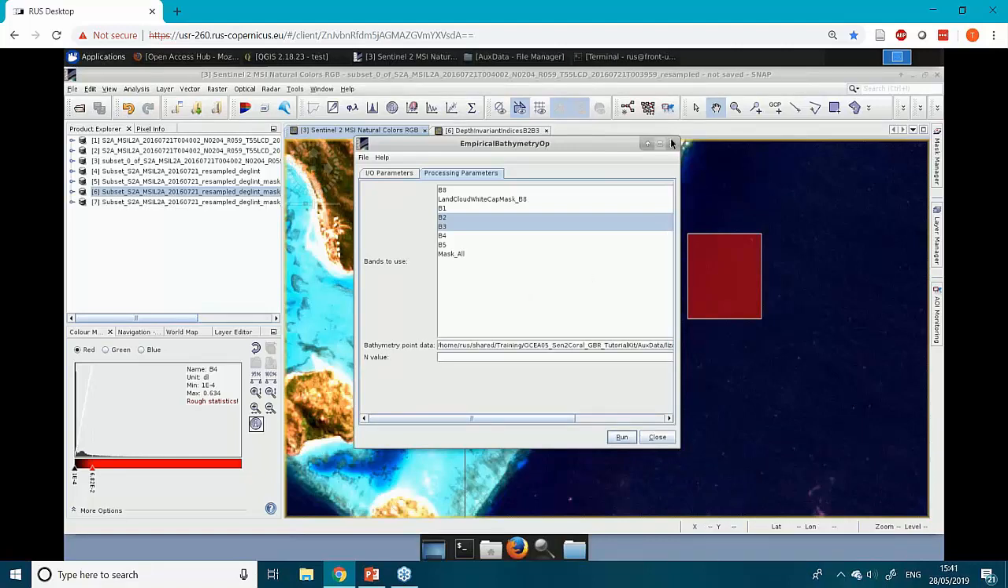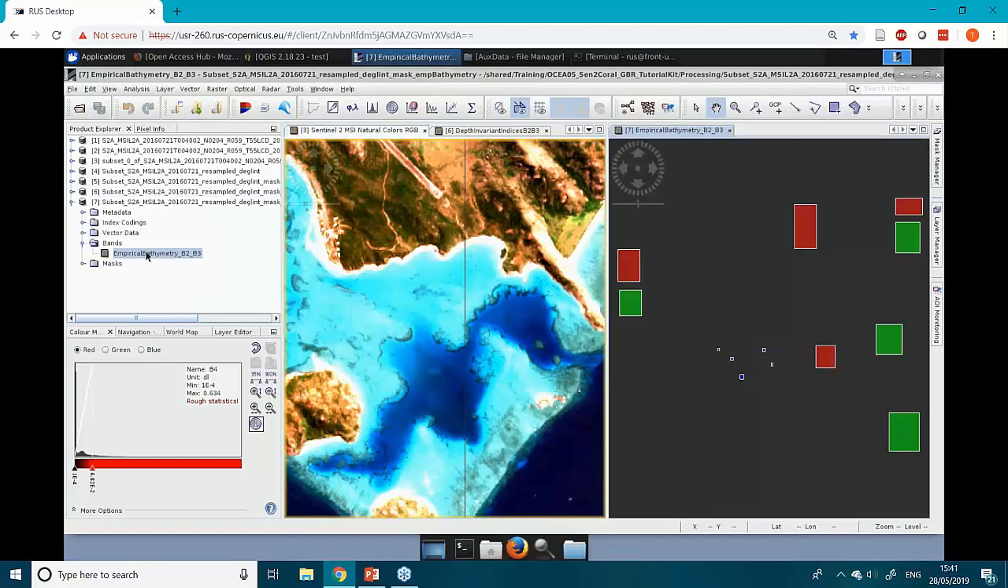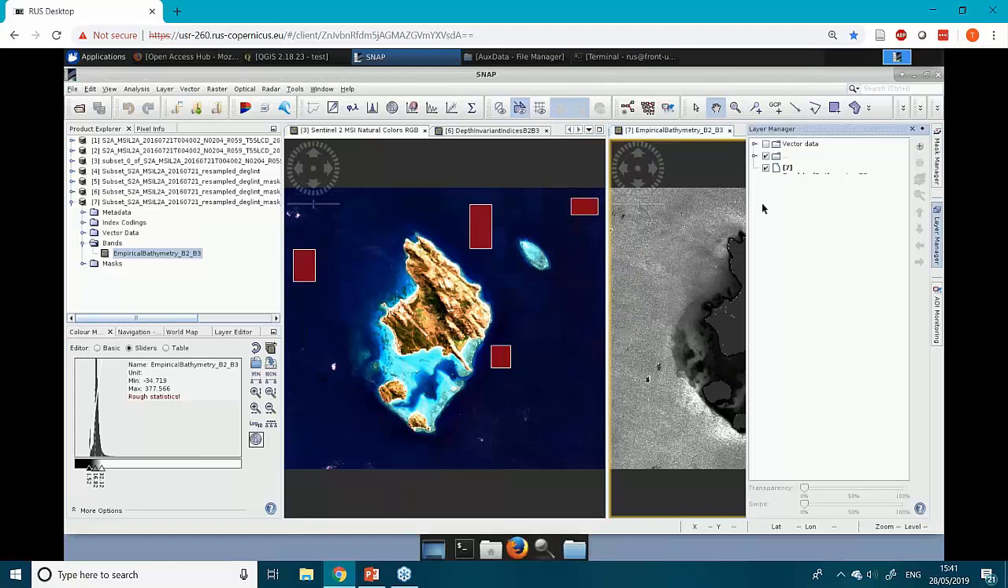There we go. Then we can again open, so I just double click and open the product. What I can do is just hide the polygons because we don't need them at this point. And also I'll go into a single window view.